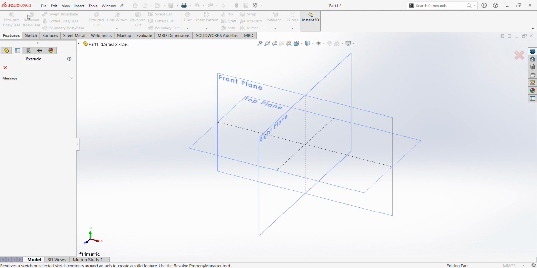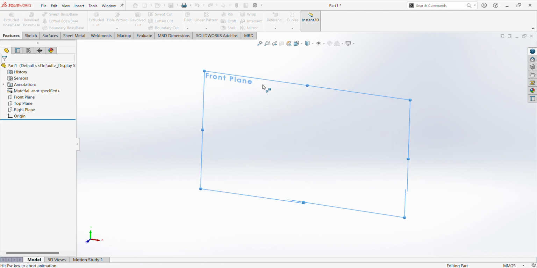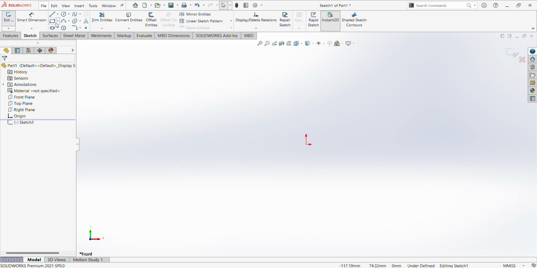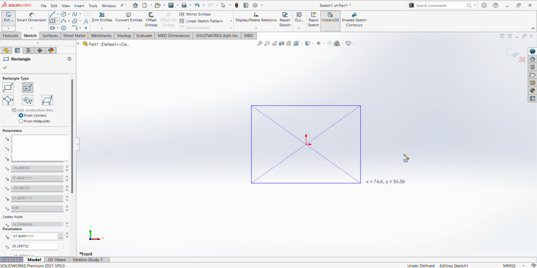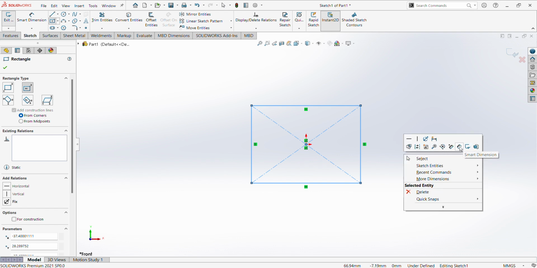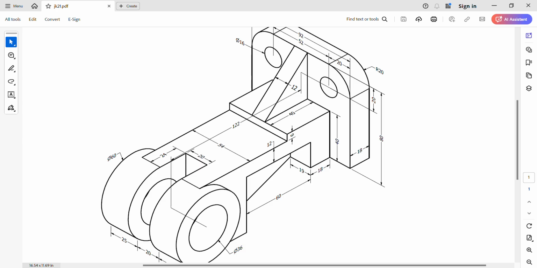Select Extrude, select the front plane, create one center rectangle, give the dimensions 80 by 92.